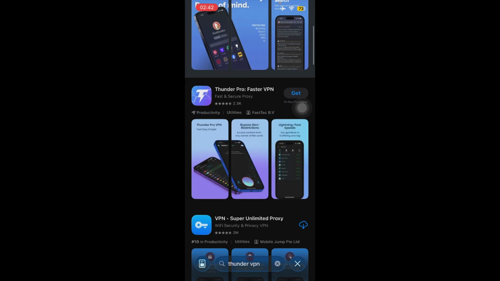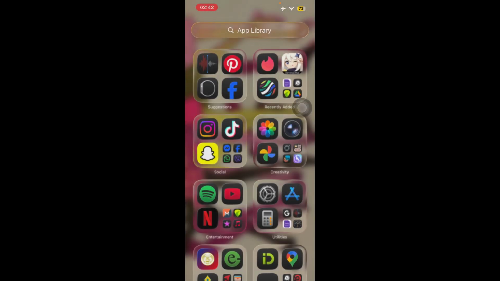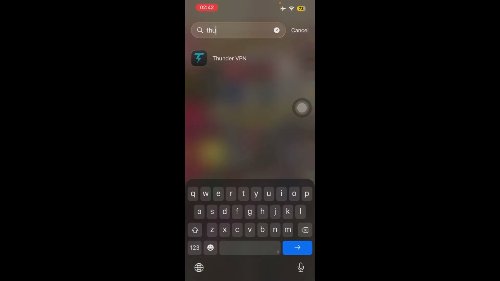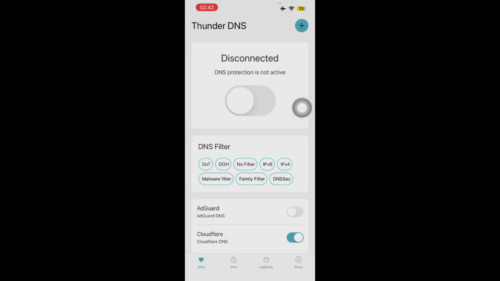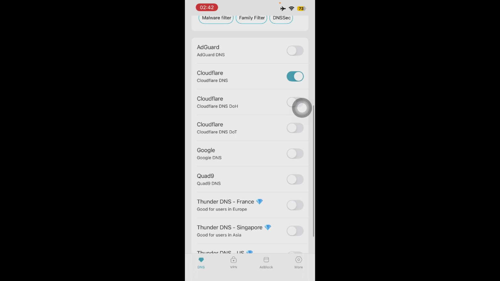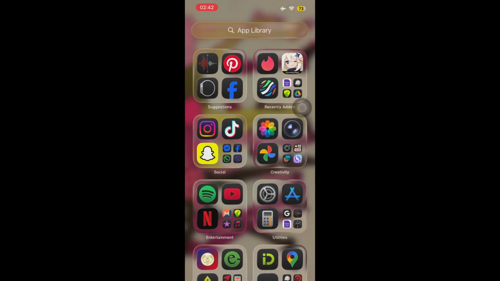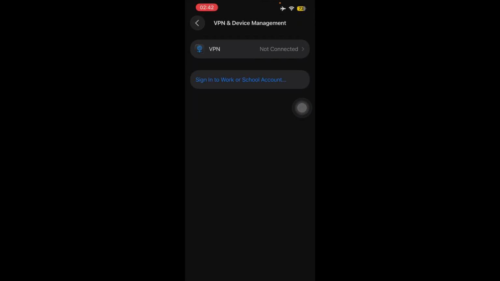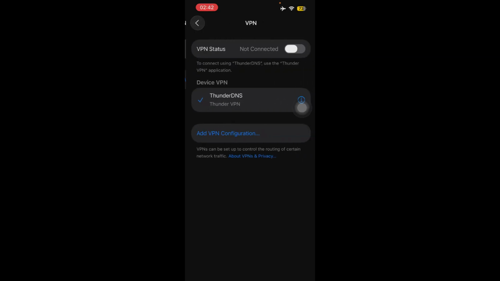Just go ahead and open it. And once you've done that, just open your app, the one you've downloaded, and just connect it. Once you've connected it, you just need to go back and check your settings. Here in VPN and device management, tap on VPN again, and you will find Thunder VPN right over here.